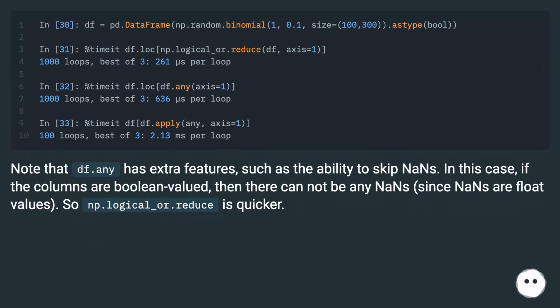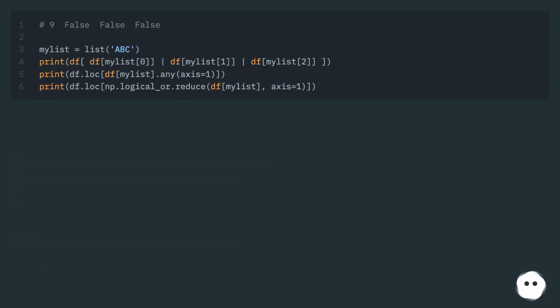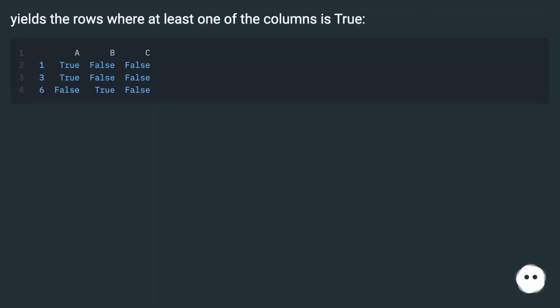Note that df.any has extra features, such as the ability to skip nans. In this case, if the columns are Boolean valued, then there cannot be any nans, since nans are float values. So np.logical_or.reduce is quicker. This yields the rows where at least one of the columns is true.